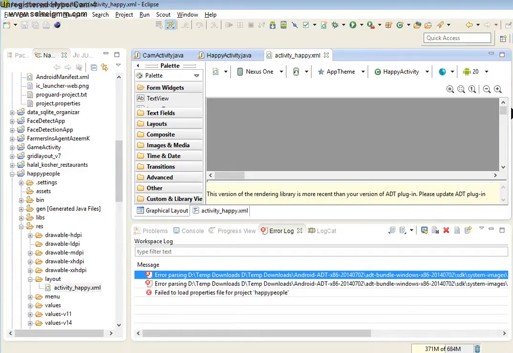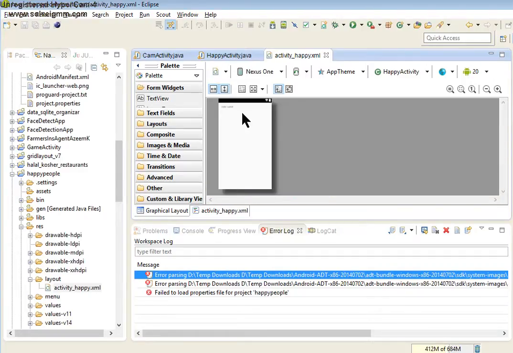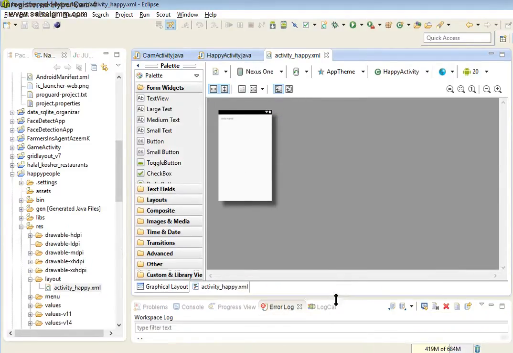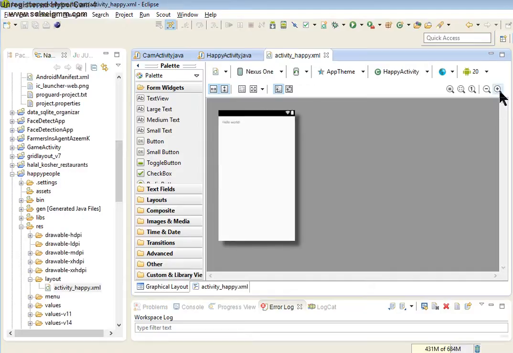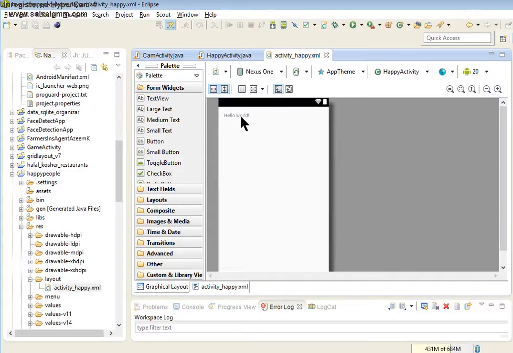Once you have selected your API 20, it will pull up your layout right there. That's the graphical layout right there. And you can just go down and you can make it larger, enlarge it. So hello world is just the default thing.